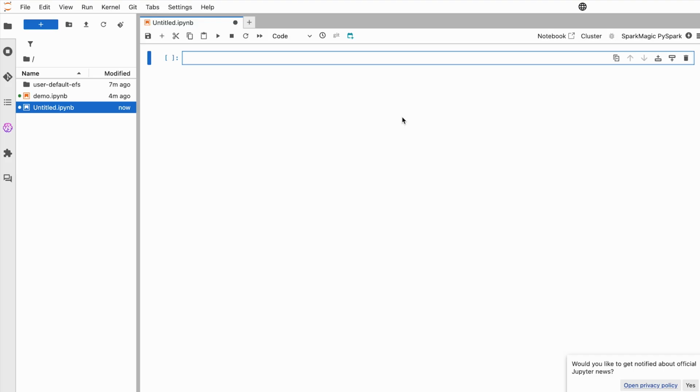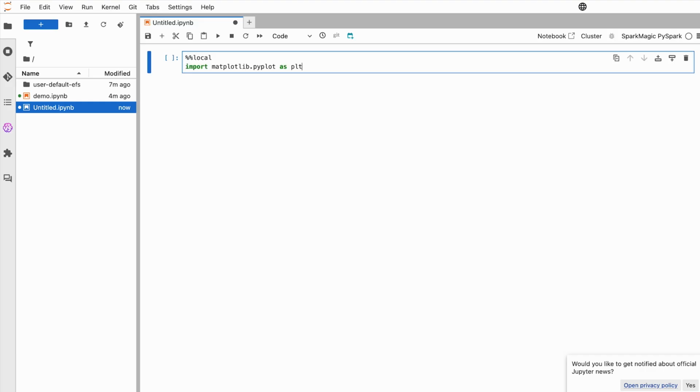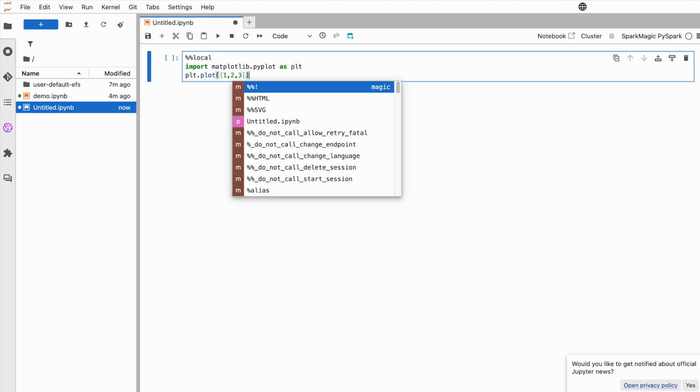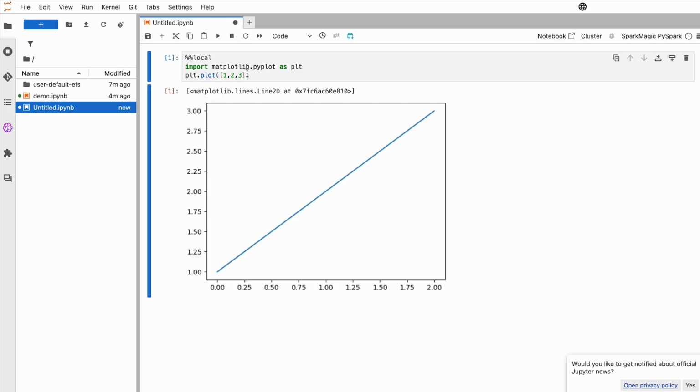To do this, prepend %%local to run the cell only on the notebook instance. For example, this way, you can run the code without having the external library installed on your remote cluster. And now you know how to resolve the ModuleNotFoundError when using the Sparkmagic kernel on a SageMaker notebook instance.